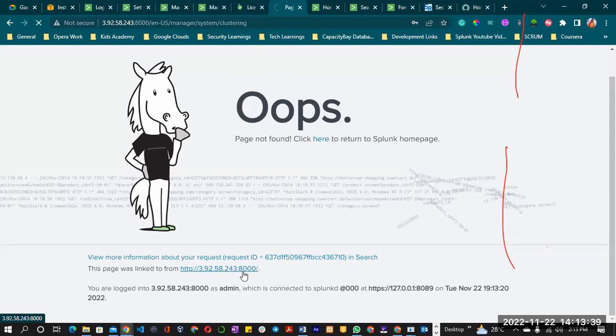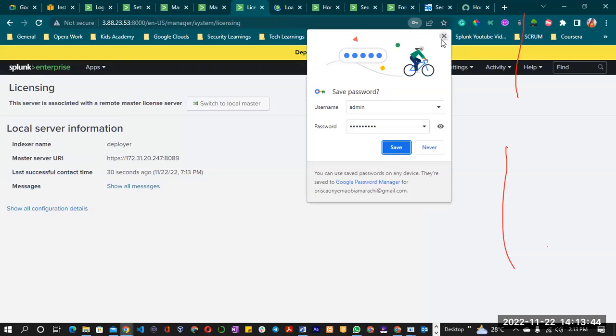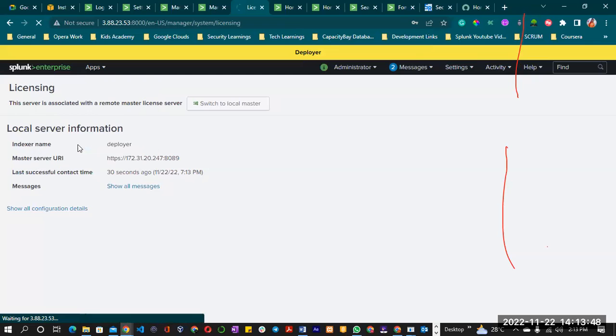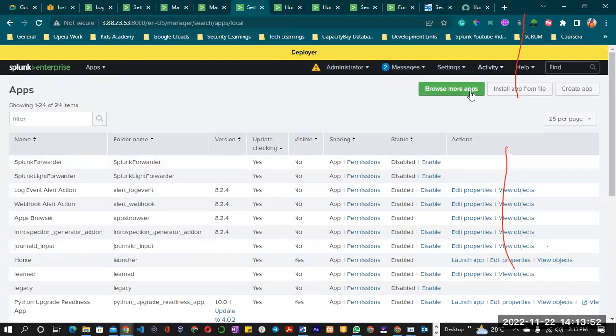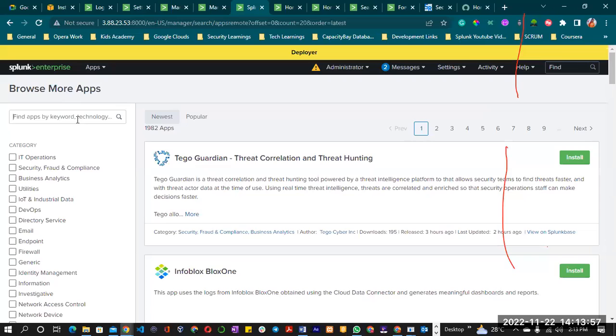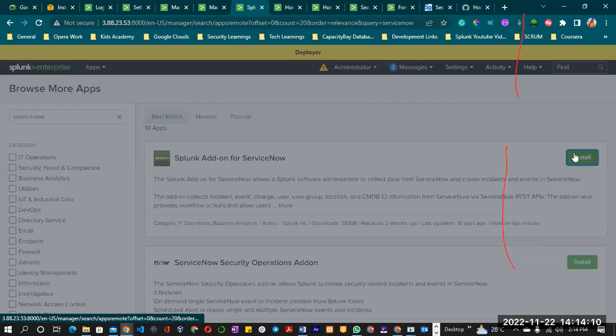So for this one, if I want to do it, I have to do it from here. Let's say I come to apps, go to manage apps, and browse more apps. I'm just going to search for ServiceNow here. This is, I think, the add-on for ServiceNow. Yeah, that should be it. So I'm going to install.